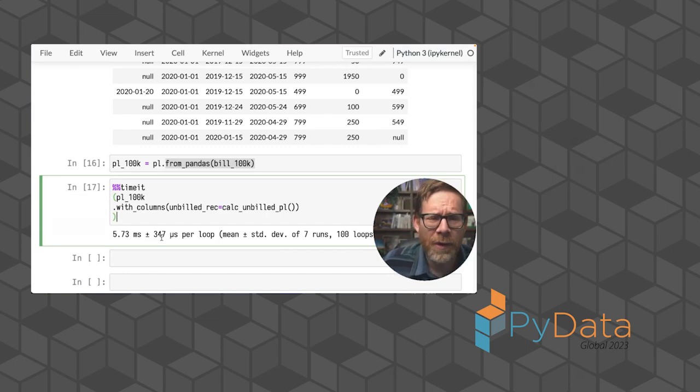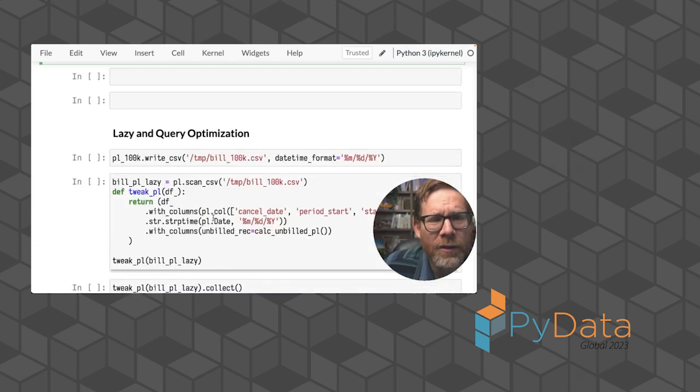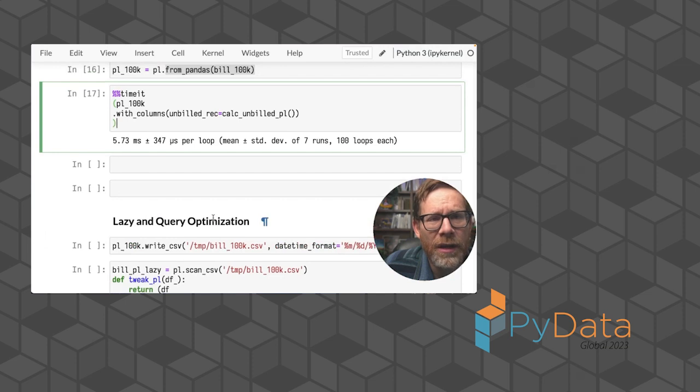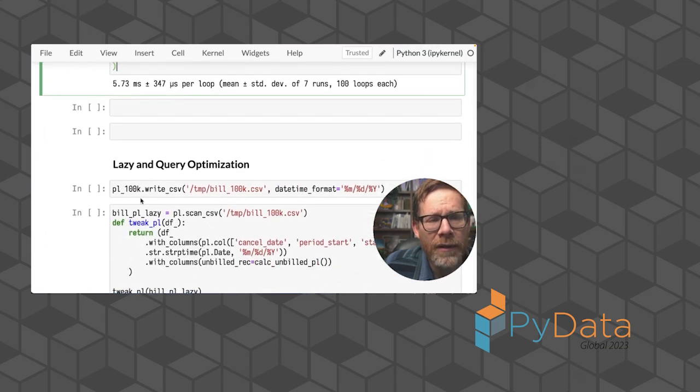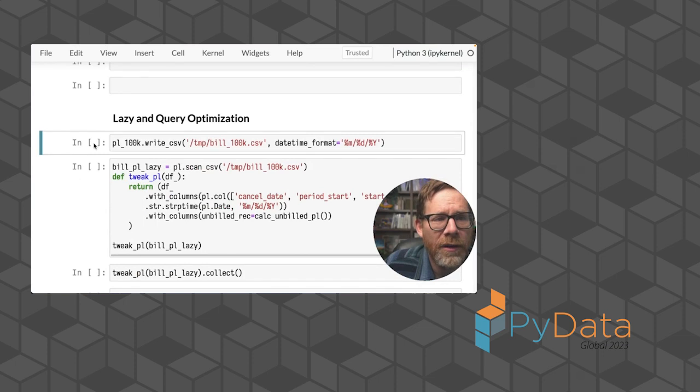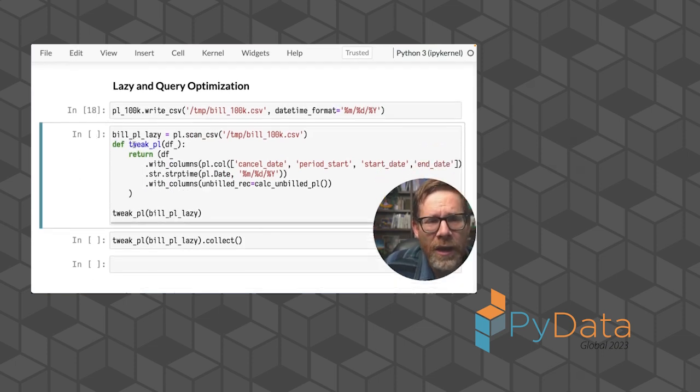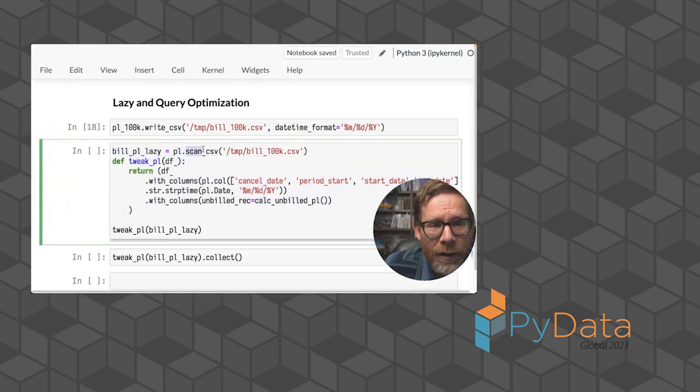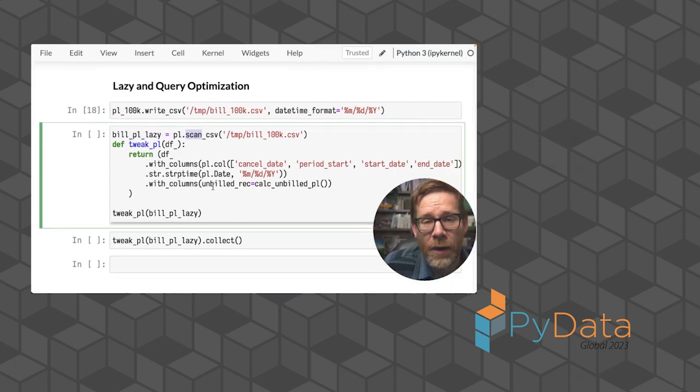I haven't really gone over laziness here, so let me give an example of being lazy. I'm just going to write this out to disk, and here I've got basically my same tweak function that I had up above. Note that I follow the same thing in Pandas and Polars. I'm going to make a little function to clean this up. Instead of doing read CSV, I'm going to do scan CSV. Scan CSV does not return an eager materialized data frame. It returns a lazy data frame.